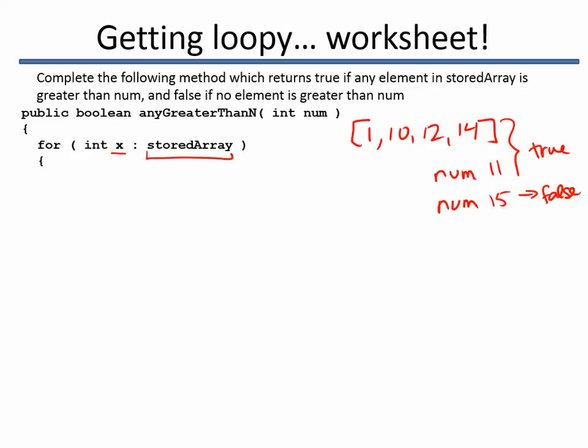So go ahead and write this code. Do your best. Really spend some time on this. You can listen to my explanation and you can understand it, but you're not really going to get your most learning unless you pause and actually take some time to try to write this method.